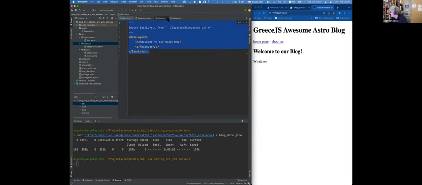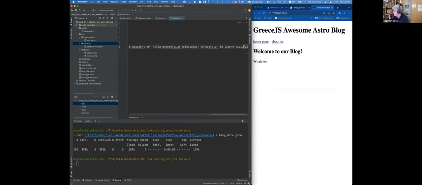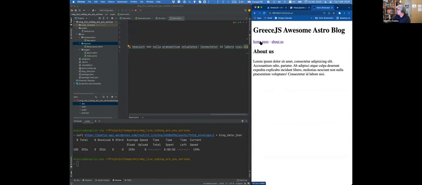Let's very quickly fix the About Us page as well. So delete all of that, About Us. And as we said, the About Us page has lots of information, so we're going to add some lorem ipsum, and there we go. So we have About Us and Home.